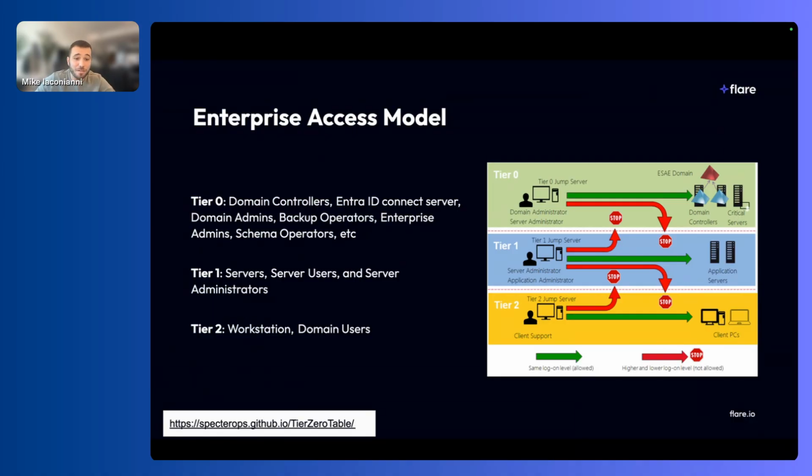The next tier is tier 1. This is supposed to be your server plane. So this is where your servers are, your server users, and your server administrators. And then tier 2 is essentially your user base. That's where your workstations are, your domain users, Karen from accounting, who's probably going to get phished, all of these fun people there. The idea with this, like I said, is to have these 3 tiers, but to have them separate, which this image right here hopefully illustrates, but we'll talk through this.